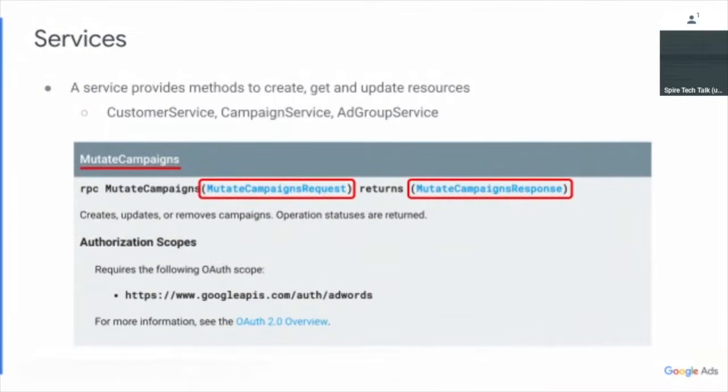So if a resource is one of those conceptual entities that we are interacting with, services provide a mechanism by which to actually interact with those resources. How do we retrieve them, create them, update, or remove them? So many resources have services, and they have a name that looks like you'll see here. So for example, the customer resource has a customer service, campaign resource, campaign service. Should be pretty easy to follow.